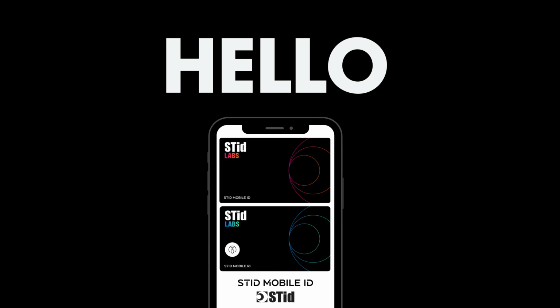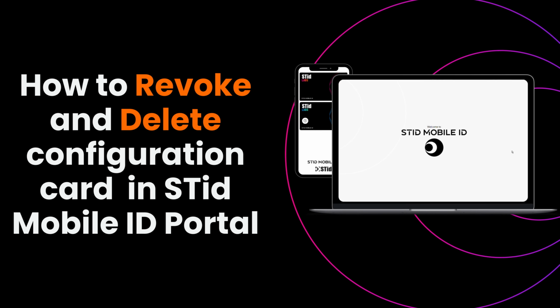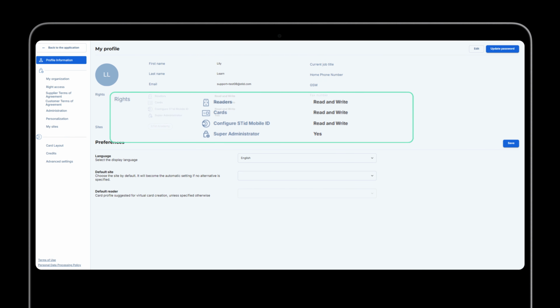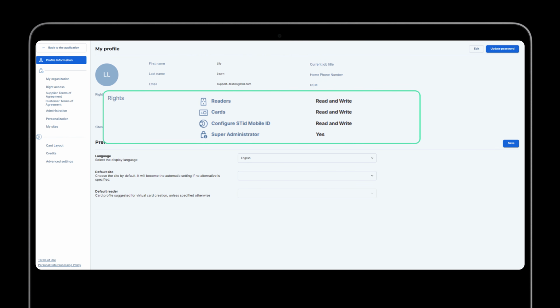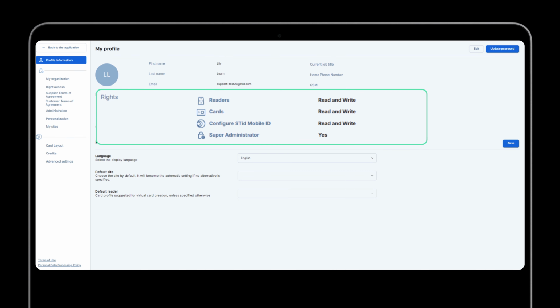Hello. In this video, I'll show you how to revoke and delete configuration cards in your STid Mobile ID Portal. To begin, log into your STid Mobile ID Portal. Once logged in, make sure you have the necessary permissions to revoke or delete a configuration card.